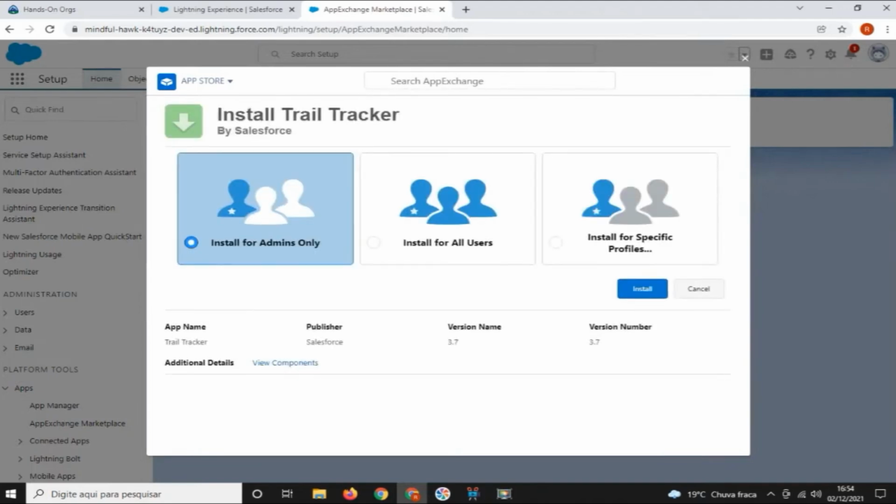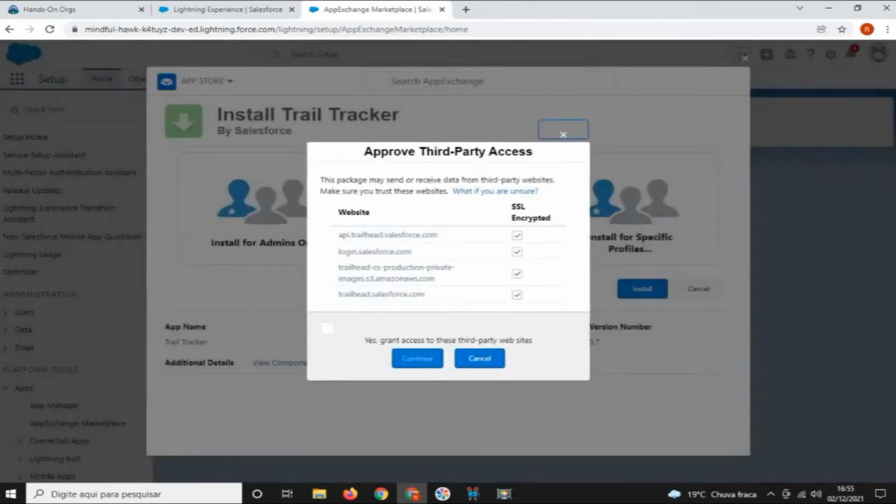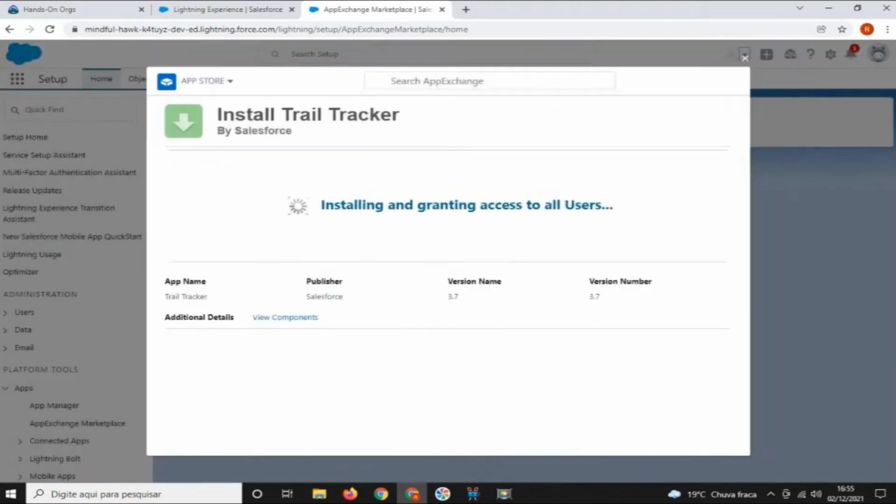Now I can have it installed for all users, independently if they are admins or any user with lower access. In this case, it doesn't really matter for this application itself. Click the install button. You are going to have to approve third-party access. Just check the box and continue. And then it might take some time to have it installed.